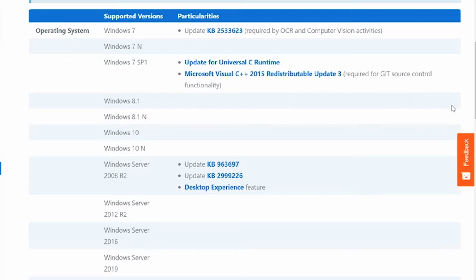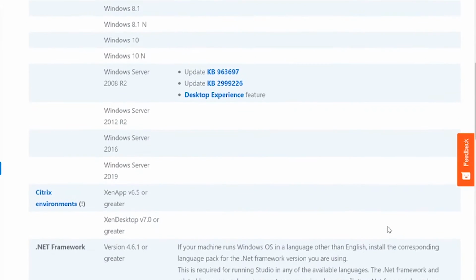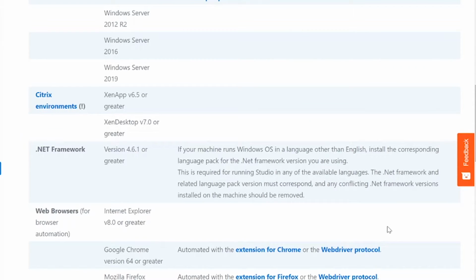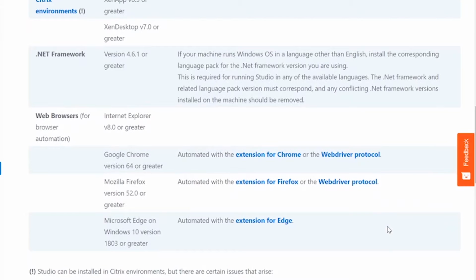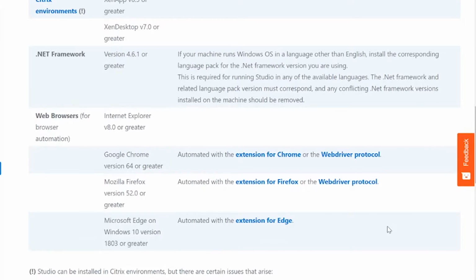So let's think about the software requirements you need in order to download and install UiPath on your machine. First off, you would need a recent version of Windows, so anything before Windows 7, that wouldn't work. So you need something more recent, such as Windows 7, 8, or Windows 10. You would need a .NET framework that's version 4.6.1 or higher, and you would need an up-to-date web browser, so Internet Explorer, Chrome, or Firefox.